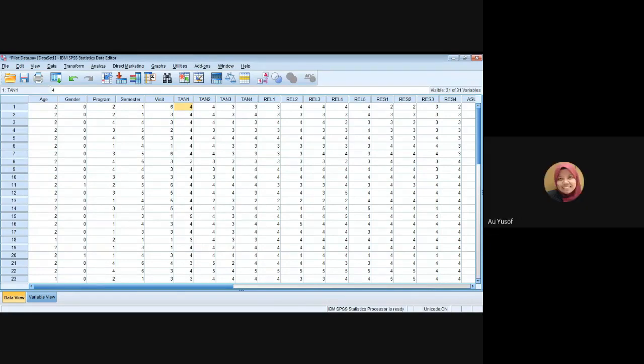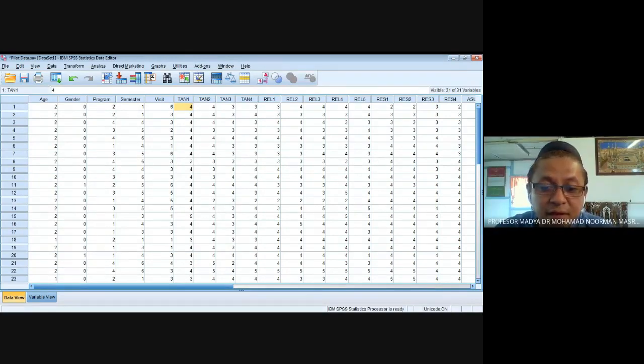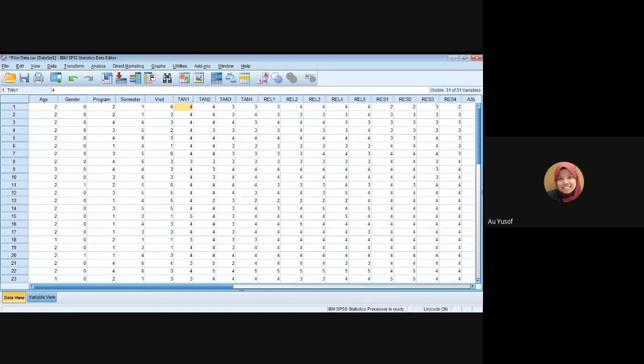Cannot see the pop-up box. Cannot see the Cronbach's Alpha. Okay, yes. I have to. Wait.